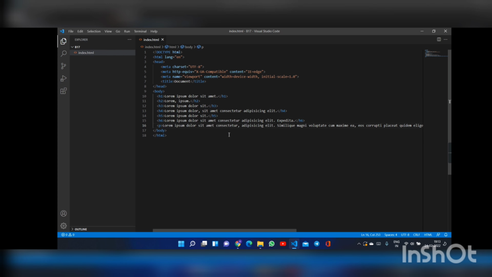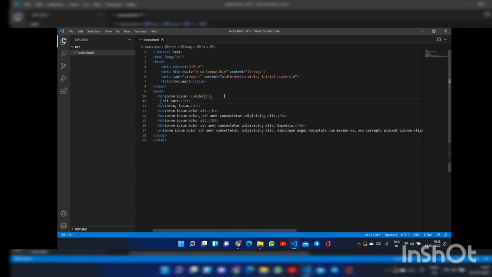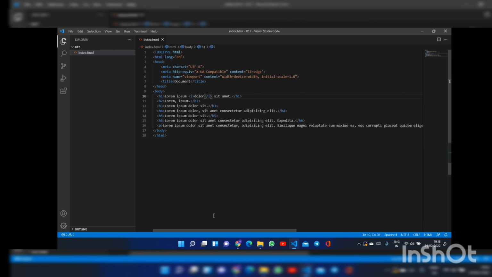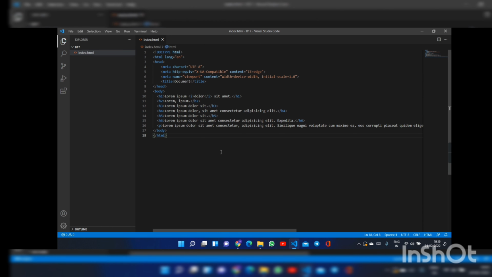Okay, after that we will use i for italic. Suppose we have to write the word dollar in italic, so we will use i, abbreviation, enter. In between this we will write dollar. Okay, after seeing here, the dollar is tilted a little, by about 10 or so degrees.